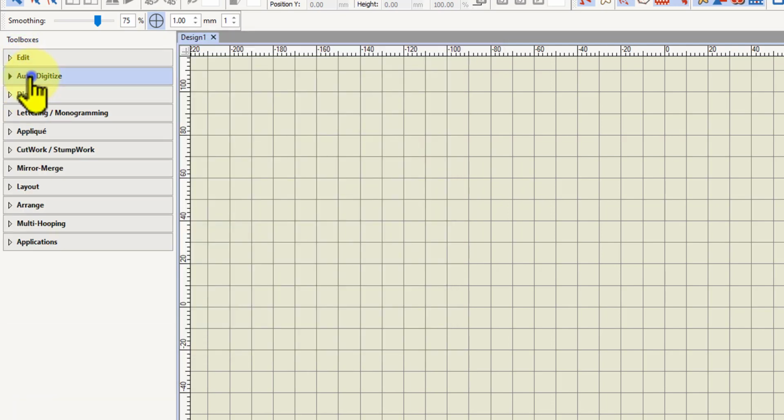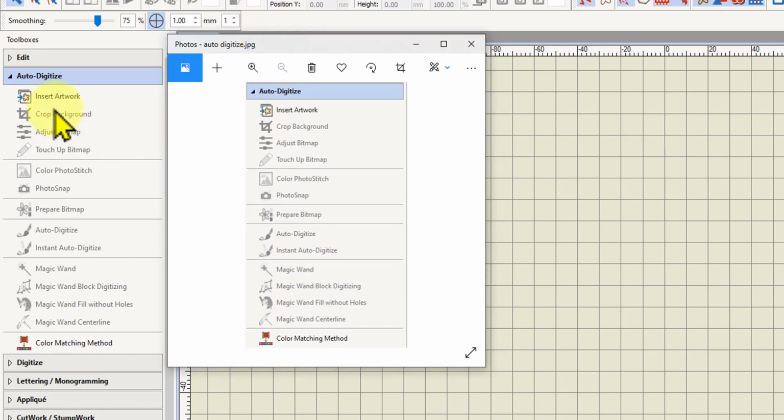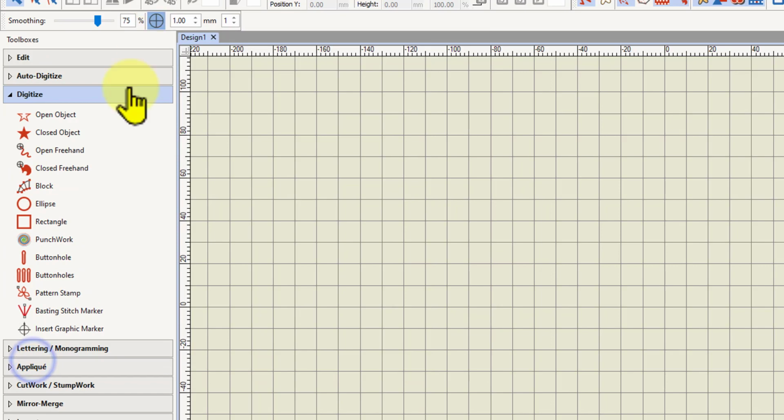And if we go to the auto digitize toolbox, so with the auto digitize, you can do nearly everything. In fact, probably everything that you can do in Designer Plus you can do in the creator level for auto digitizing. I'll just double check, but it looks like everything is there. Magic 1, 4, yep. So auto digitizing, all the tools are in both the levels of the software. Okay, so let's go to the digitizing tools now.